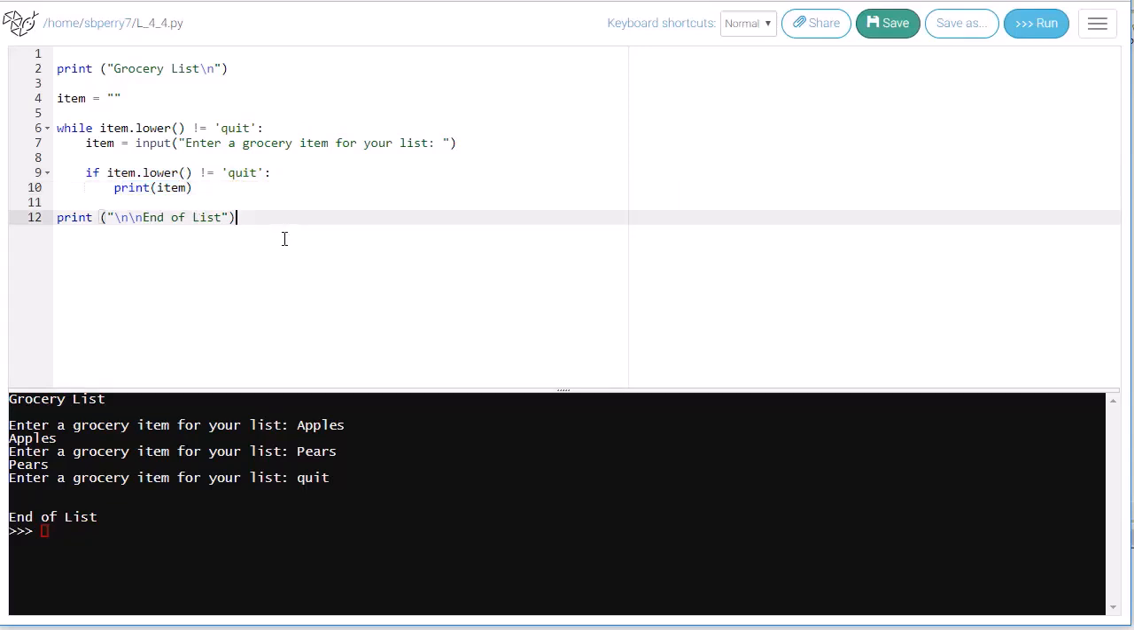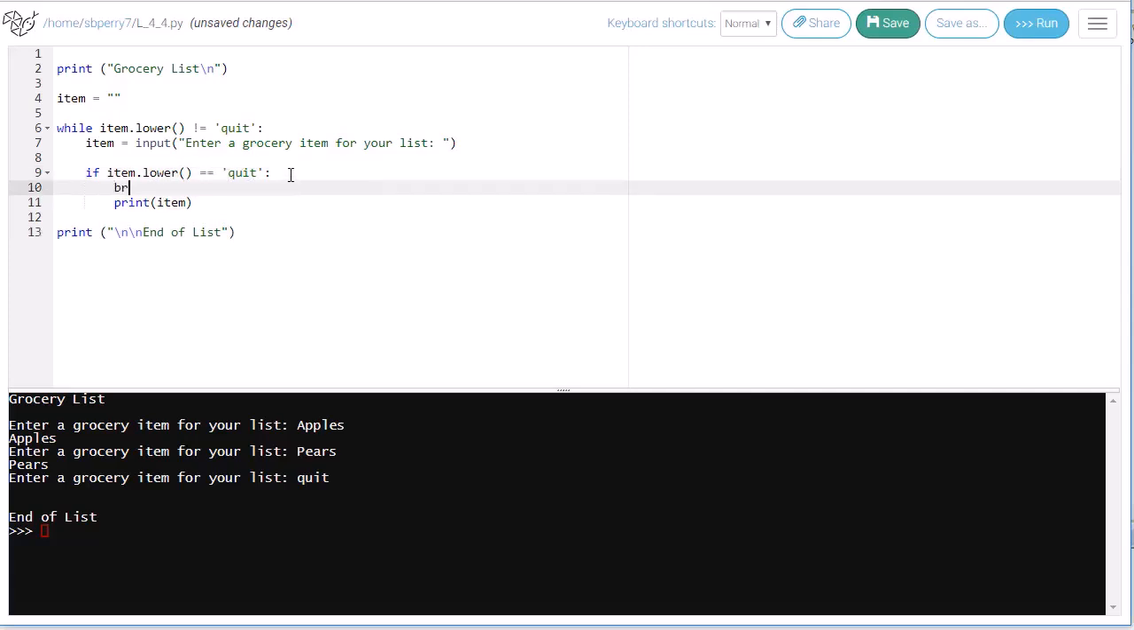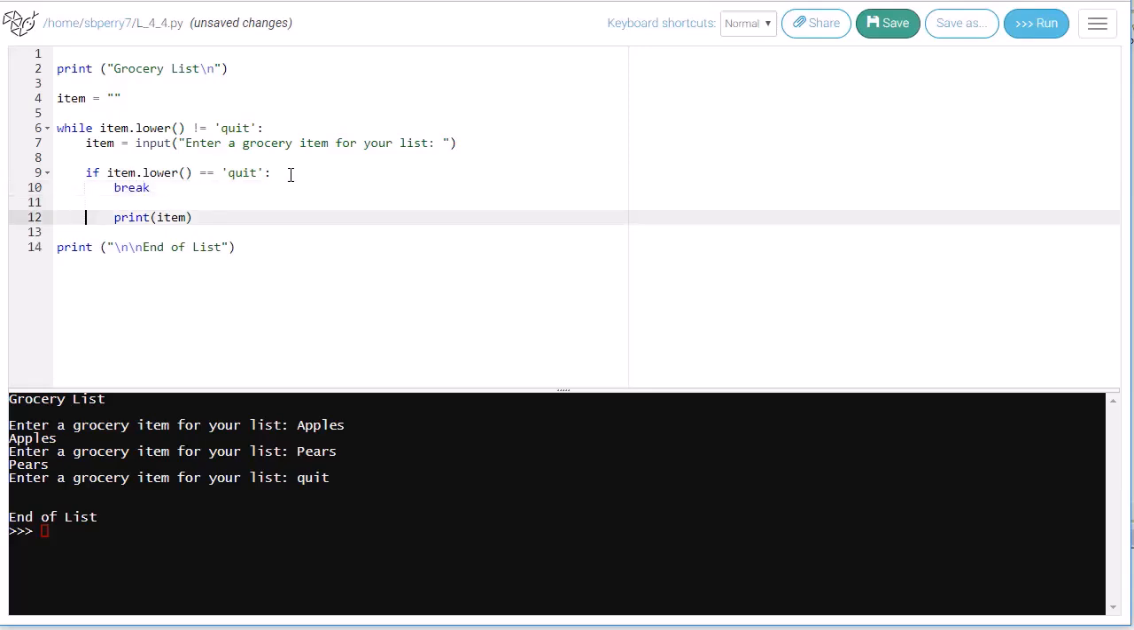Okay, so now let's play around with the break. I could have done this in a similar way, but it used positive logic. I could have said if item.lower() is equal to quit, then put the word break here. Now, I don't want this print to be part of the if statement, so I'm pulling it back in indentation. The thing about Python is it enforces indentation, and it uses that to understand where things begin and end within while loops and for loops and if statements and that sort of thing.